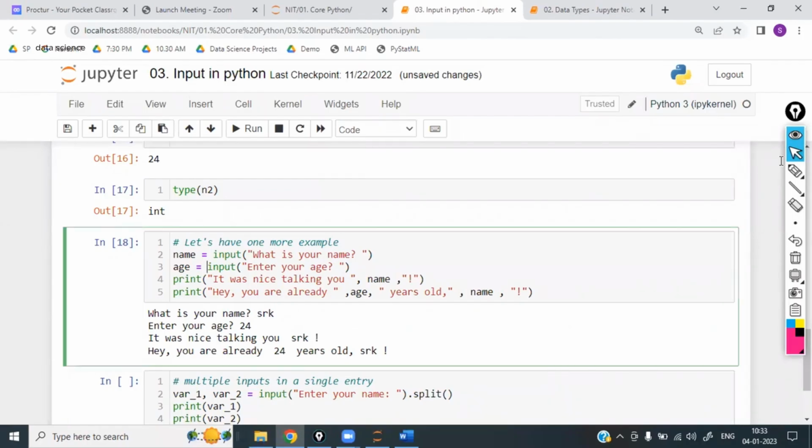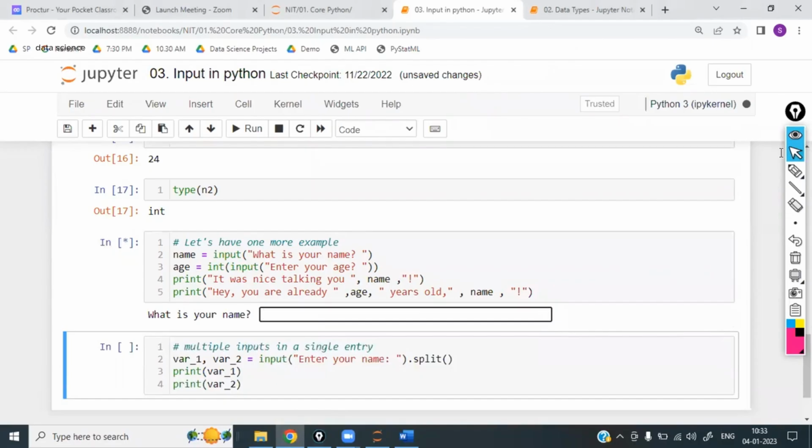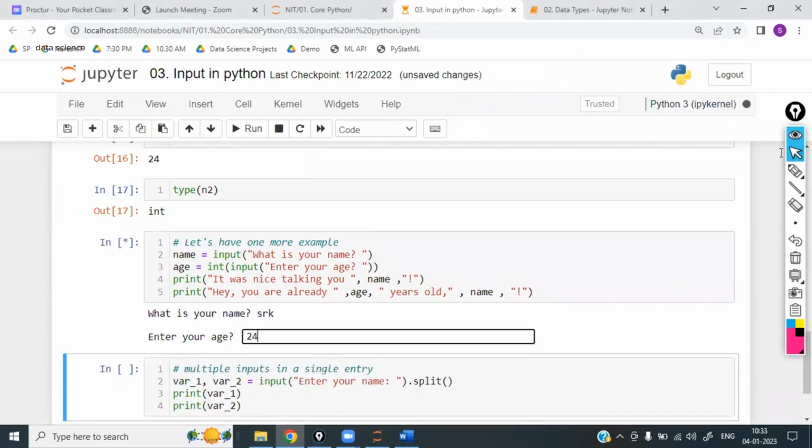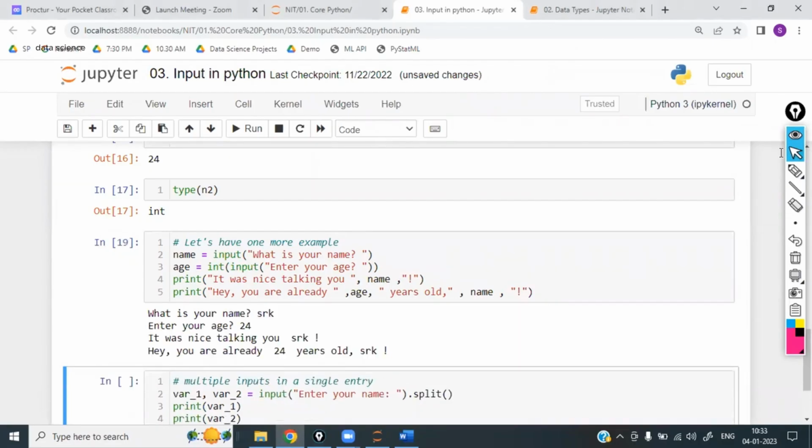Sir, for example, if I take this one as int of, then what is the difference? It is just going to convert. The age will be 24 instead of string 24. Print will print the same. Print is not having any problem because I'm not using any concatenation to throw the error. I'm just printing the values. So if I enter SRK and 24 once again, it will give the same answer. The only difference is that earlier the age was string 24, and this time the age is int 24. That is the only difference.